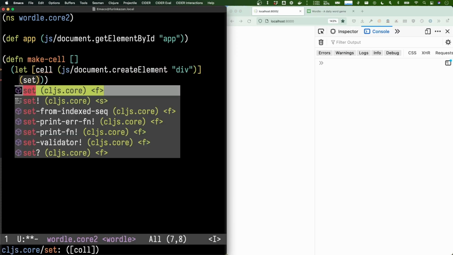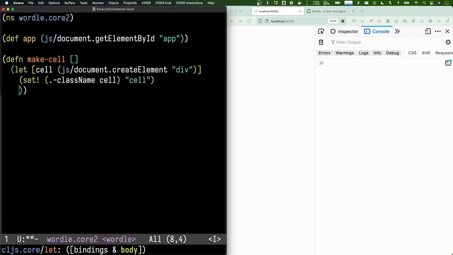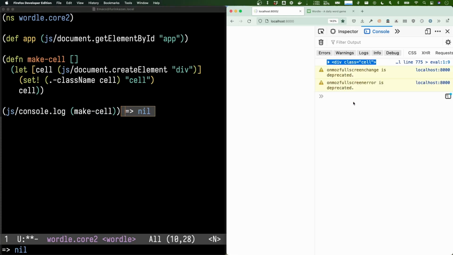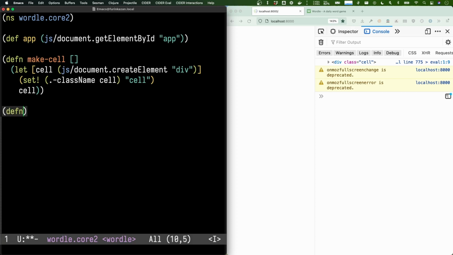I'm using document.createElement to create a div, and then I'm going to set its class to .cell. And last we'll return the cell. Let's try to print the cell out and see if it actually creates a div or not. And you can see we've got our div class cell. That's perfect. Now we are going to create a board, and let's give it total number of cells.